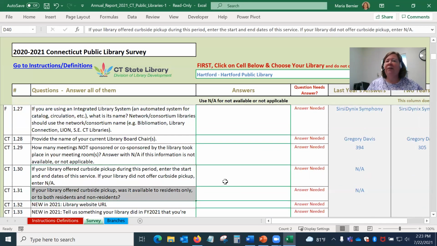And this is an open-ended field, right? So if you started, I don't know, 15 months ago, go ahead and put the start date. And if you're still doing it, just say ongoing or still happening, or whatever terminology makes sense to you to indicate that this is still something that your library is offering. I think a lot of libraries may be transitioning this into a long-term service.